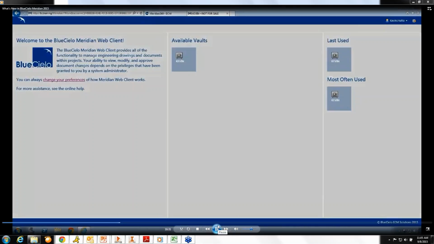For years, BlueCielo has offered users of Meridian the ability to work in an Internet Explorer web browser. The functionality, however, has always been a subset of the Windows Power User client until this release. In Meridian 2015, we've made web access a major development theme for all Meridian Power product levels to support the IT centralization efforts of our customers.